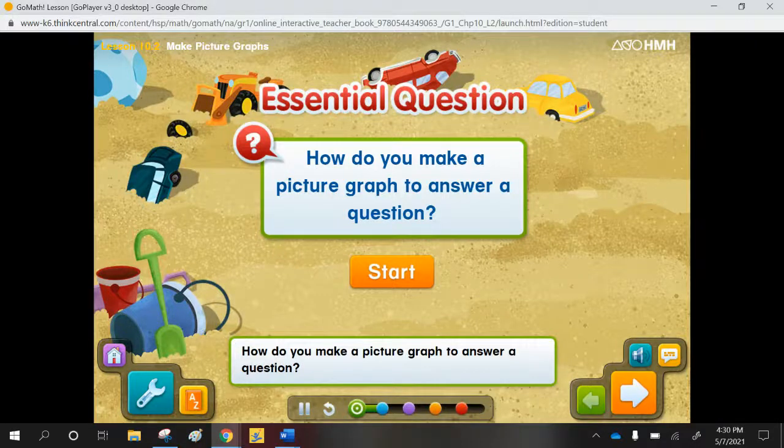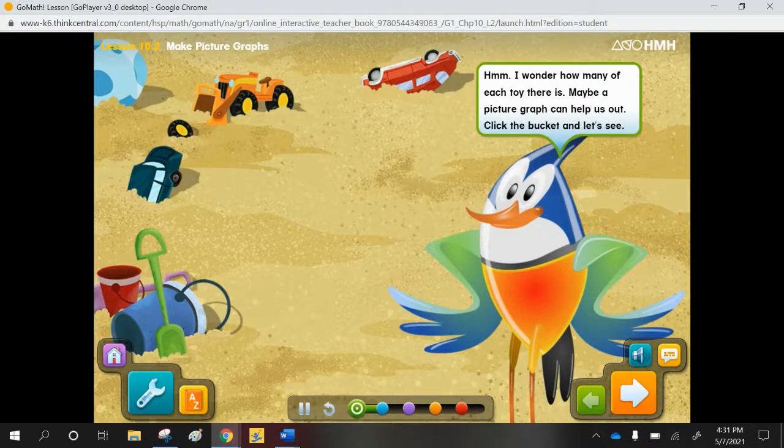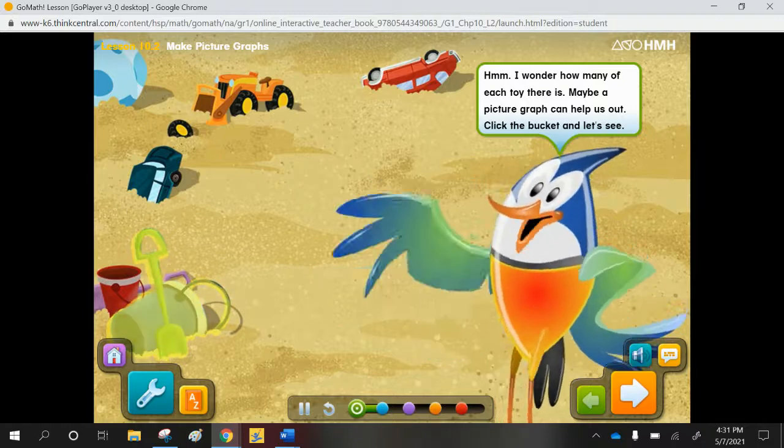How do you make a picture graph to answer a question? The children have lots of toys in the sandbox today. I bet they're having a great time. I wonder how many of each toy there is. Maybe a picture graph can help us out. Click the bucket and let's see.